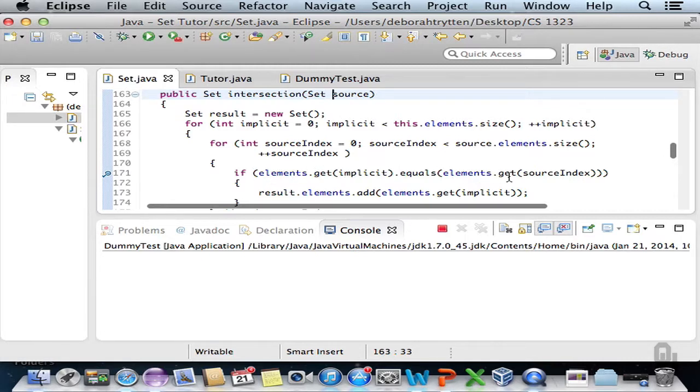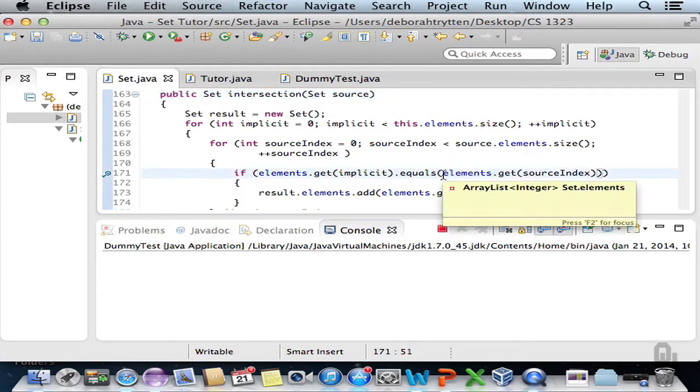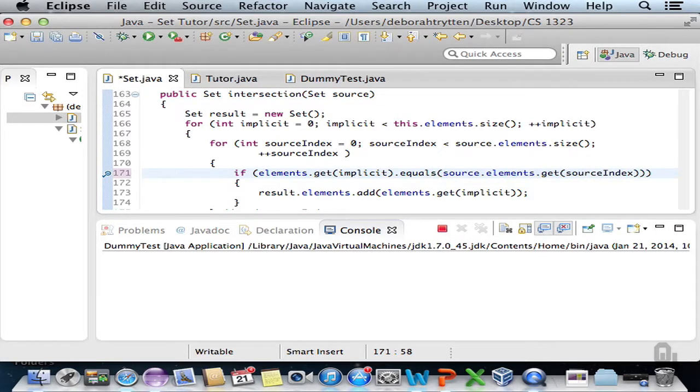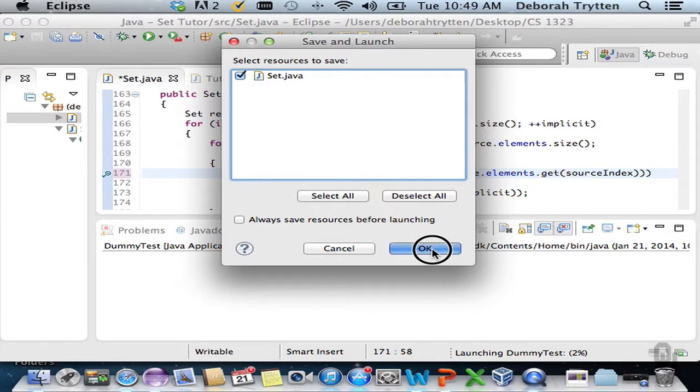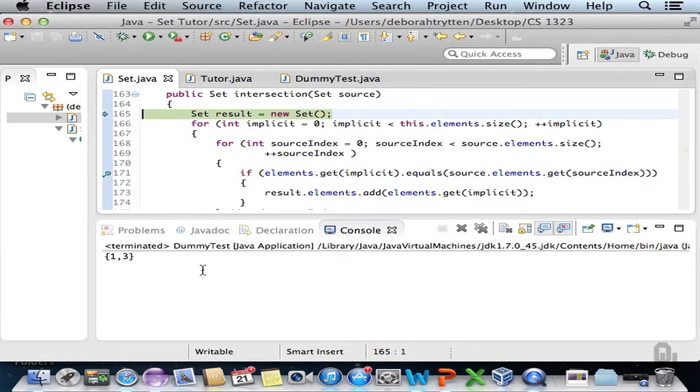Elements.get, elements.get. Well, I wasn't supposed to use elements here. I was supposed to use source.elements. There we go. I bet our code's going to run better now. So we have 1 and 3. So it looks like our intersection code may be running correctly. So the last method we need to write is equals.